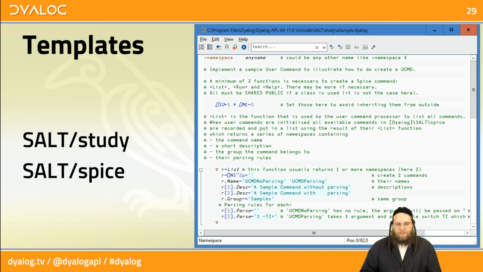And it will also take care of setting up the path and saving the file to a proper location. Meanwhile, you can go into your Dyalog install folder and find salt. In the salt directory, there's a subdirectory called study, and among other things, it has some sample files. There are 2 of them, and they are templates that are well commented. You can just copy those, use them, and modify them as you see fit to make your own user commands, and that of course works cross-platform.